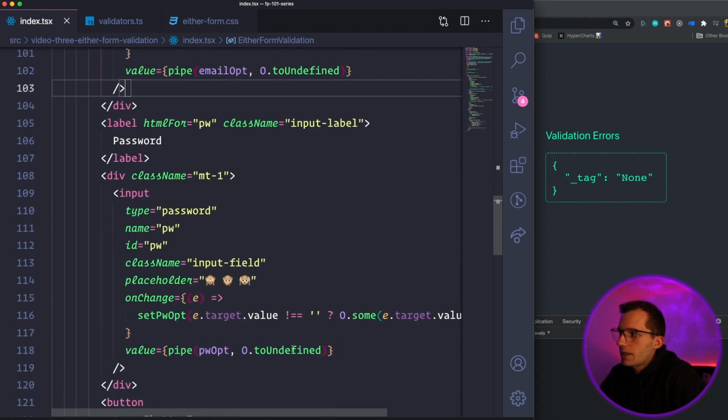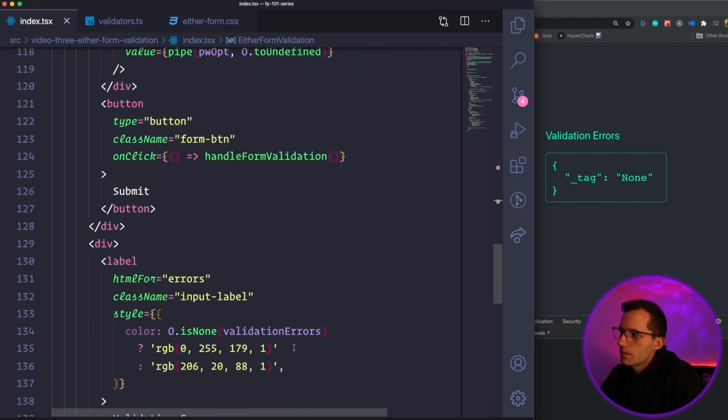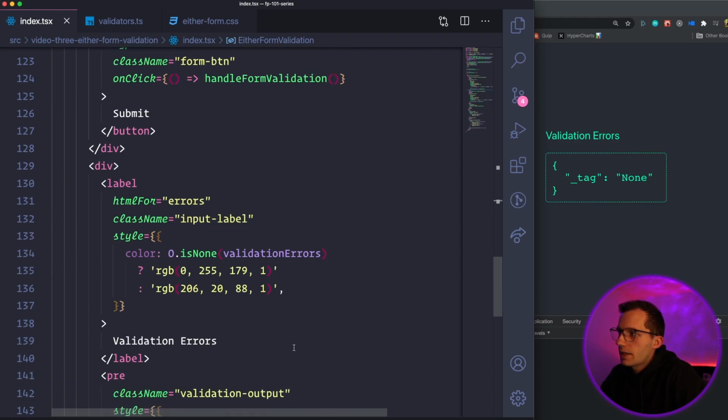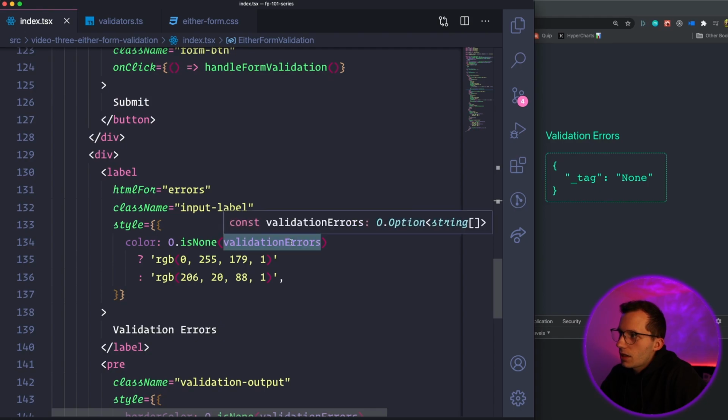Alright, so same exact thing is happening with the password right here. And then, as you would imagine, whenever we click submit, we want to run our form validation. And then on the right hand side, this is what we're using to show the errors. So up at the top we have an option that's wrapping an array of strings, meaning that we either have them or we don't.